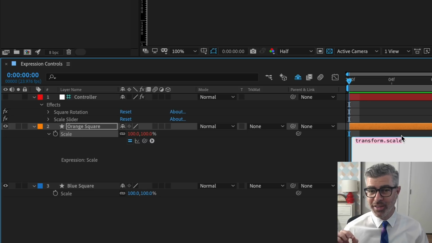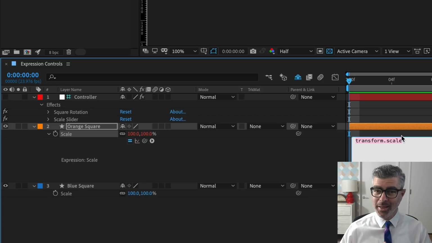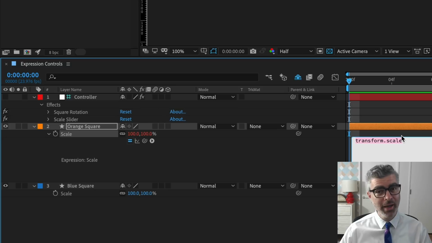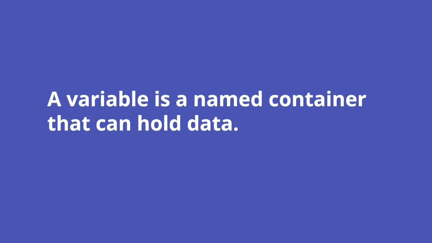So let me first just explain what a variable is really quickly, because it's actually a super important thing to understand about After Effects expressions. Technically, a variable is anything in the code that can vary, which is totally not helpful. So let me explain it this other way, all right? Technically, a variable can be thought of as a named container that holds data. Hopefully that's a little bit clearer in terms of what I'm talking about.